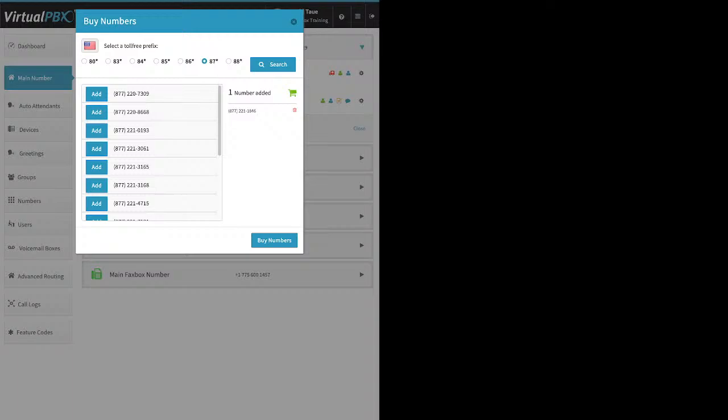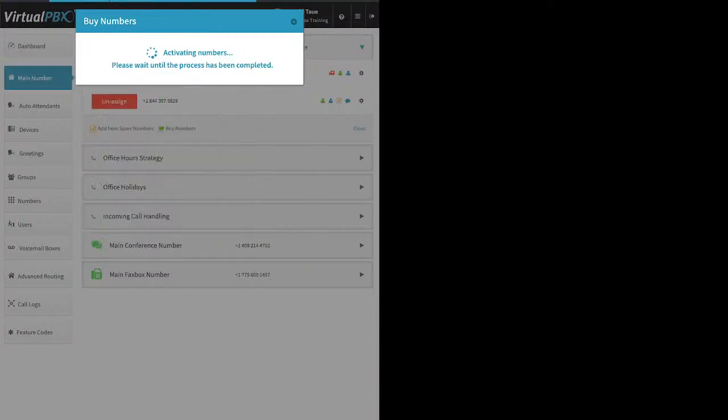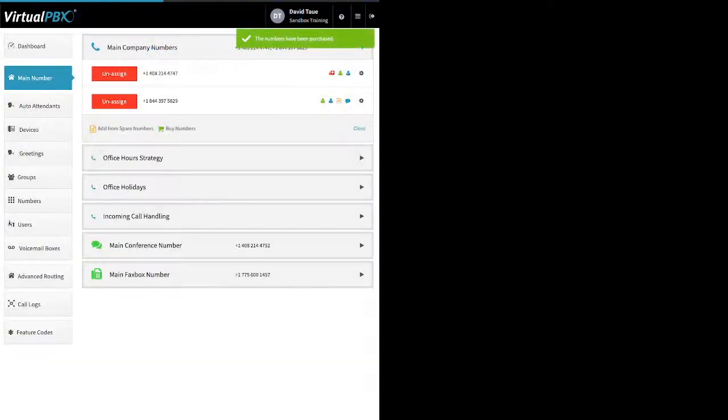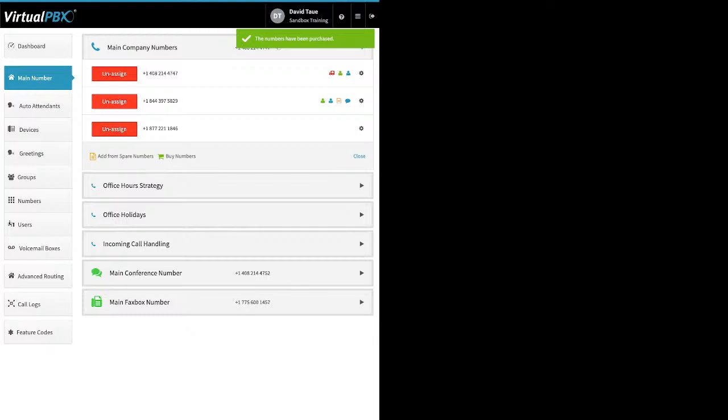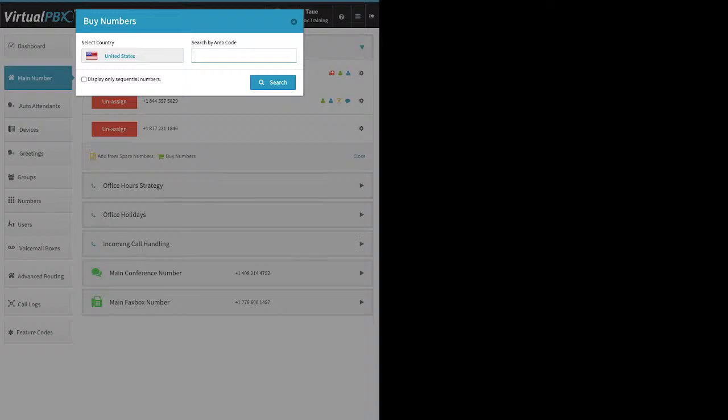Then you would click on buy numbers. The system's verifying that the number was truly available, and then it's adding it to your account and activating it. And you see now it's here. Right now it's one of my main numbers, so anyone can call this number and it would follow the path I've already established here. Now for local numbers, slightly different because you need to know the area code.